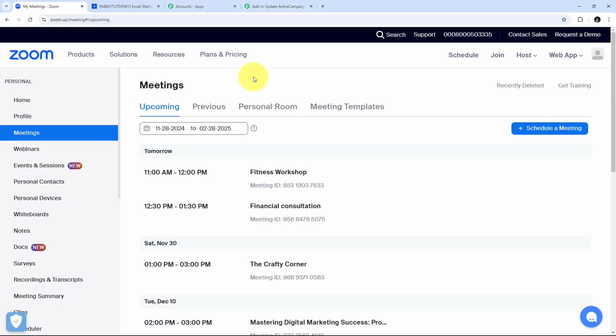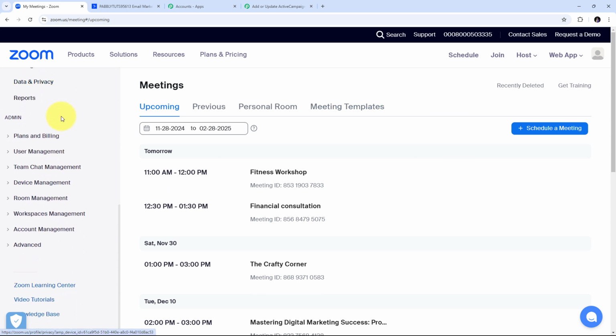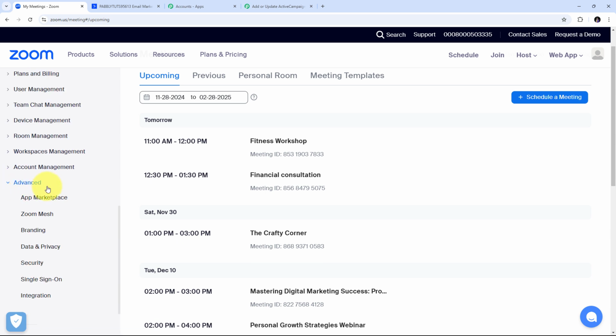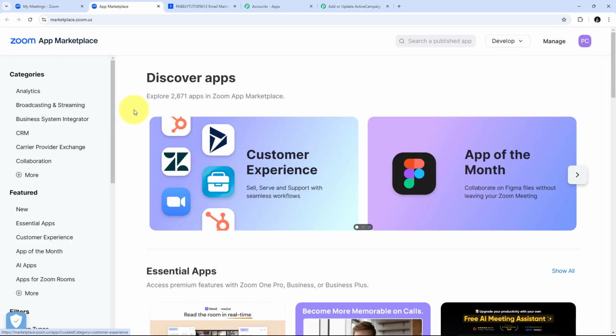Here I have already logged into my Zoom account in my browser. Now in the left hand section, I need to scroll down and I have this particular option of admin. In this admin section, I have this particular tab of advanced. So I need to open that. And in this tab of advanced, I have this particular option of app marketplace. So I need to open this. And here in app marketplace, I need to develop a new app. So I'm going to go to develop.